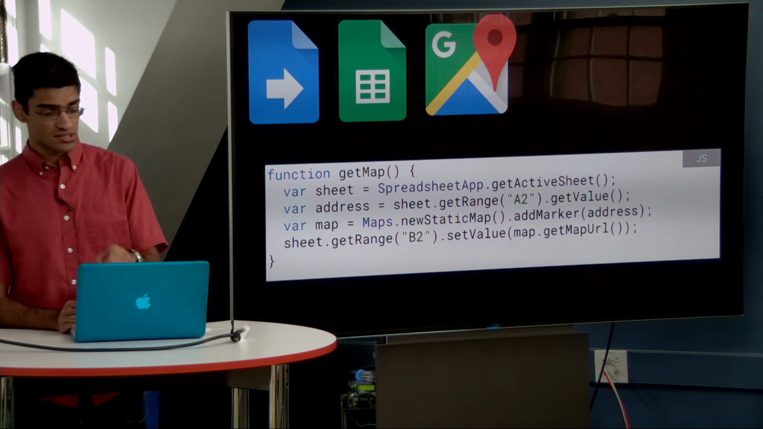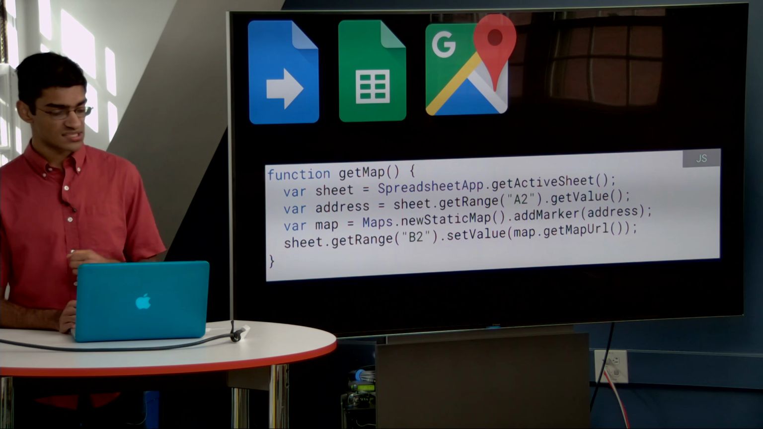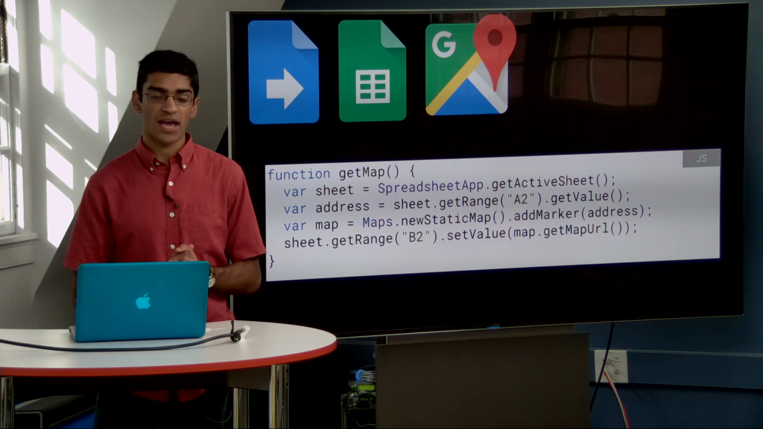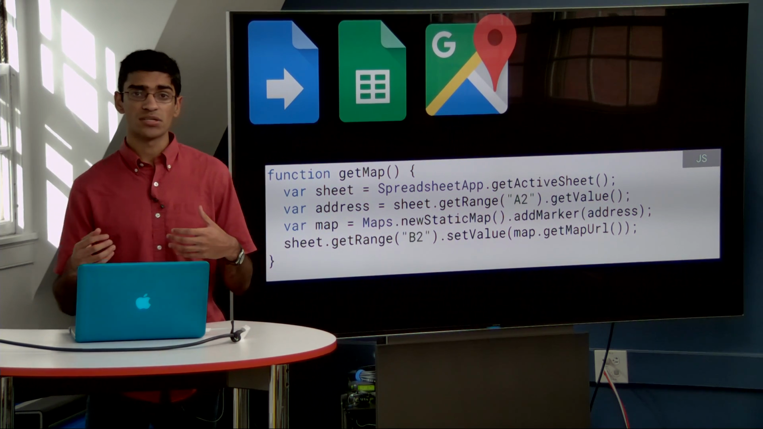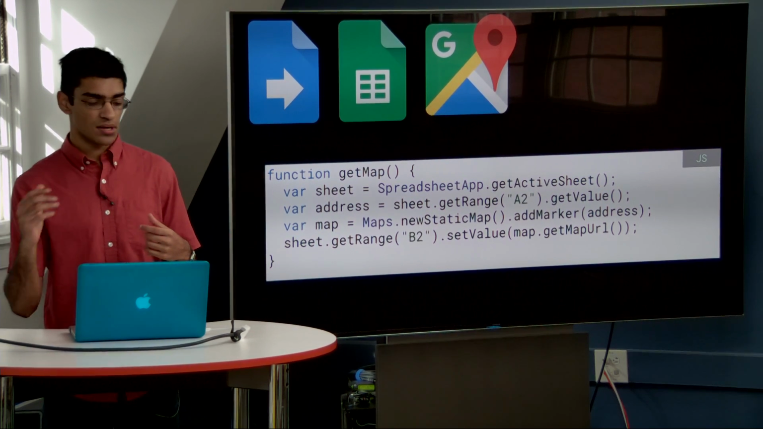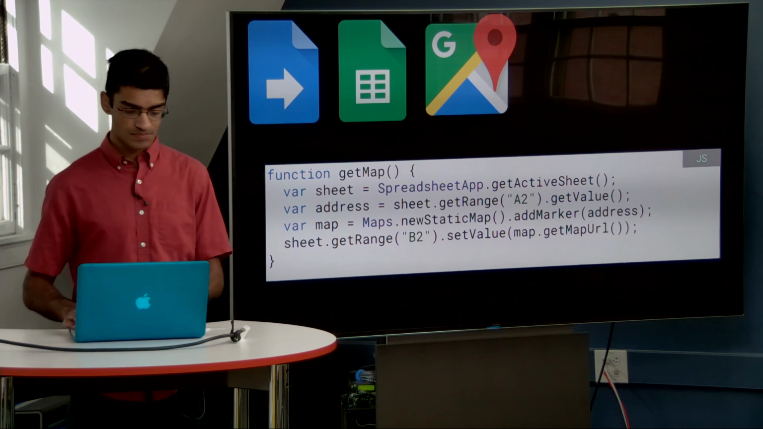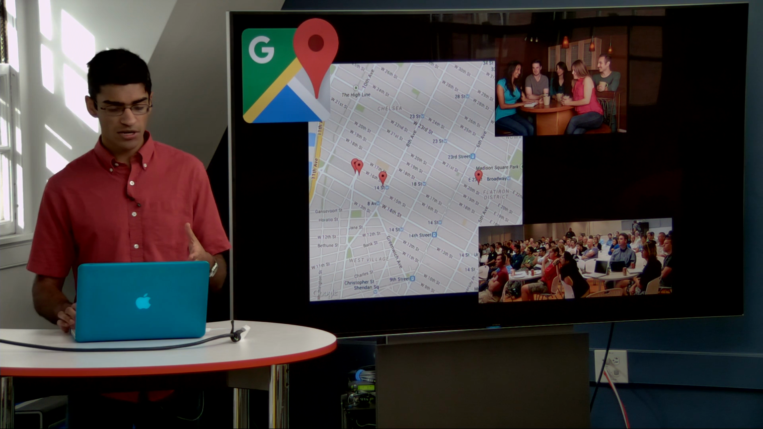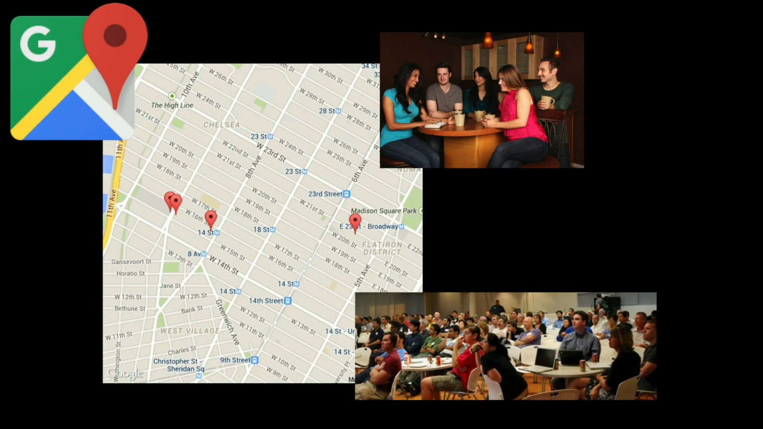And so that's what the getRange A2 is doing. And then it's going to create a map and put a marker wherever the address is. And then finally, it's going to get the URL for that map and stick it into the spreadsheet again. Okay? And so what that's going to do is it's going to create an example like this. And so here, you have a little bit more going on with multiple markers. But you could easily write a loop that loops over the spreadsheet and then places in a marker for every single address that a user has inputted. So let's see this in action.